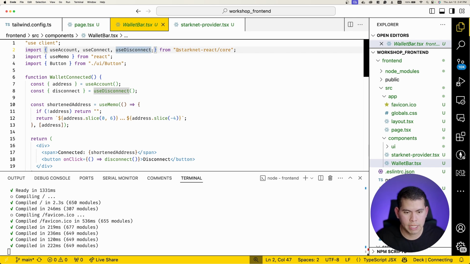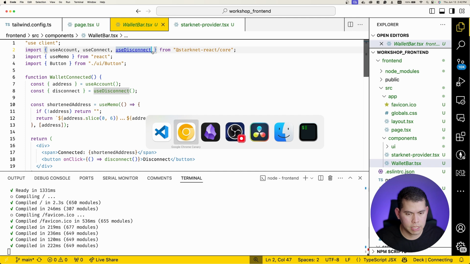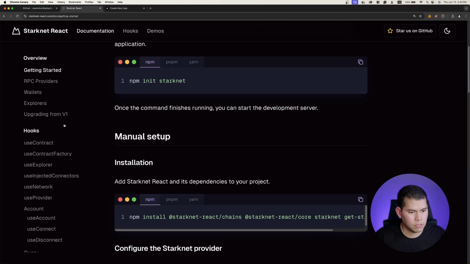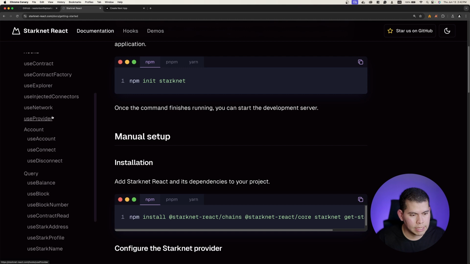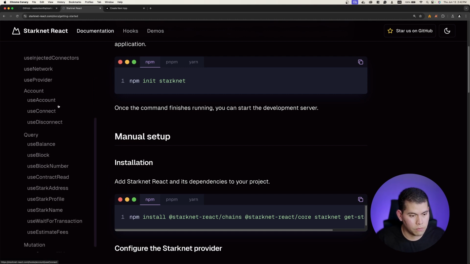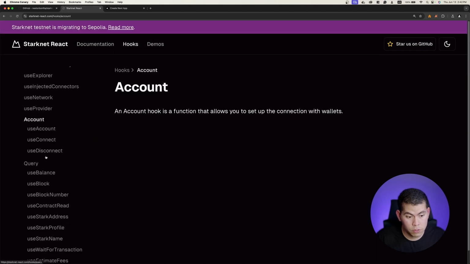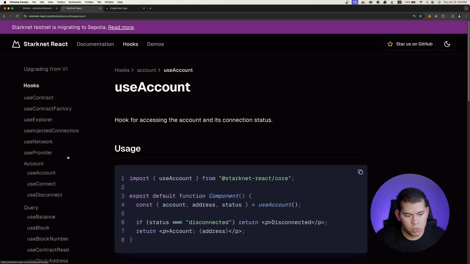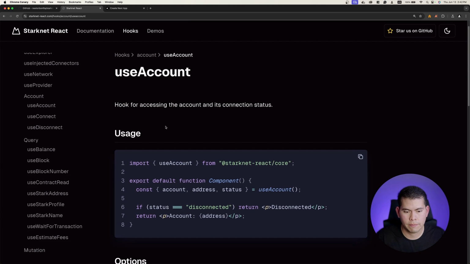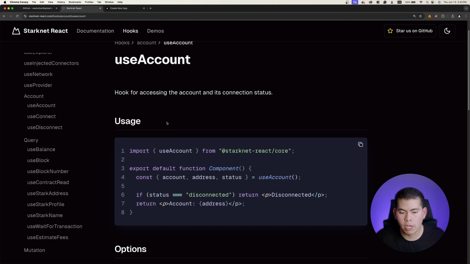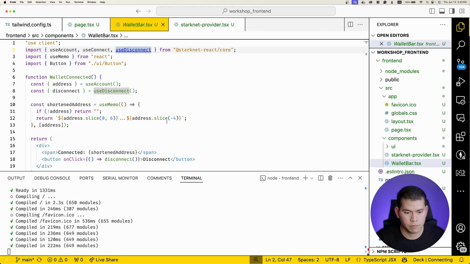So before explaining this, let's go to the documentation. We're gonna go a lot to the documentation of StarkNet React website. So here on the left side, we can see all the hooks that are ready for us to use. So we can see on account, we have 3. We have use account, use connect, and use disconnect. So those are the ones that we are using in the default component that comes by default in the StarkNet React application. So let's explain a little bit about it.